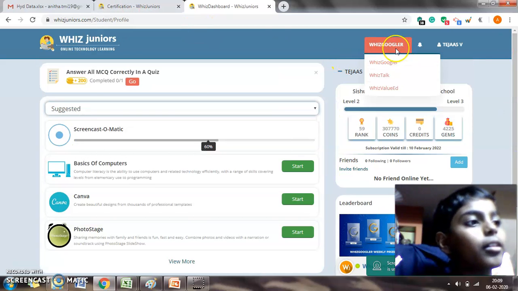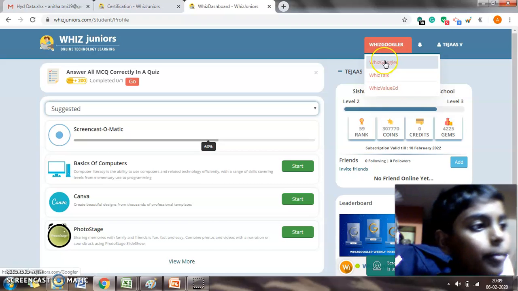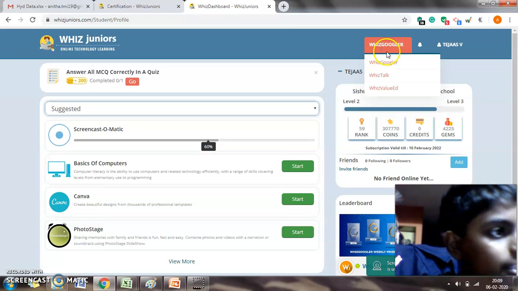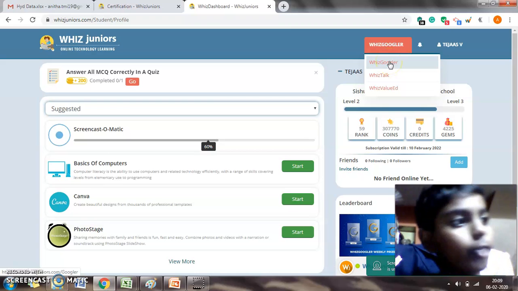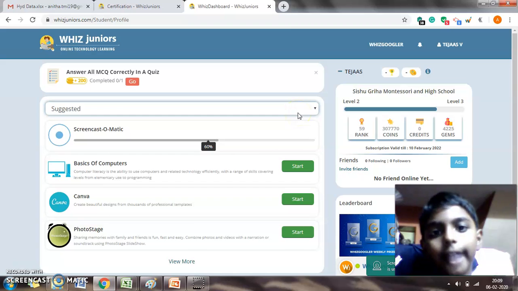And then for any other competition, we should go on the top and then we see Whiz Googler. We can choose any type of competition we want: Whiz Googler, Whiz Talk and Whiz Value and other competitions.